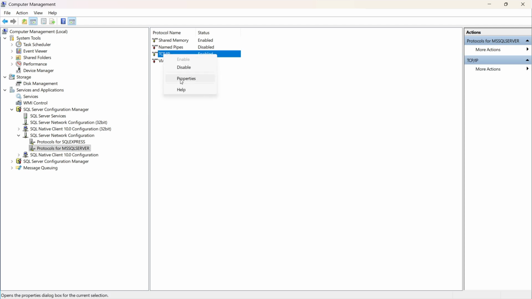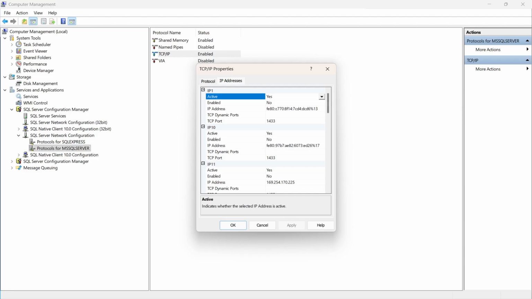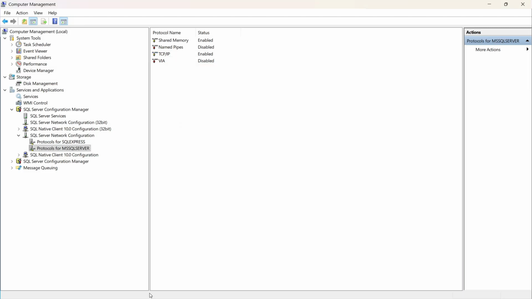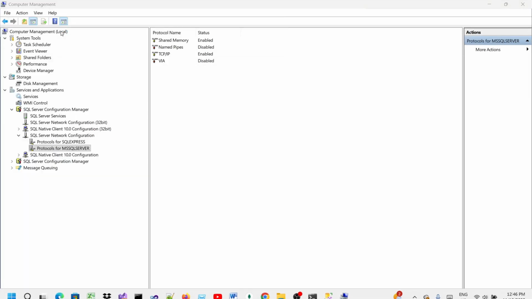Right mouse click, select Properties, select IP Addresses tab, scroll down, check that TCP/IP port is 1433. It is a default port used by Microsoft SQL Server to listen for and accept incoming network connections from the client applications. If it is empty, you have to indicate the port 1433 or a new port. Restart MS SQL Server.